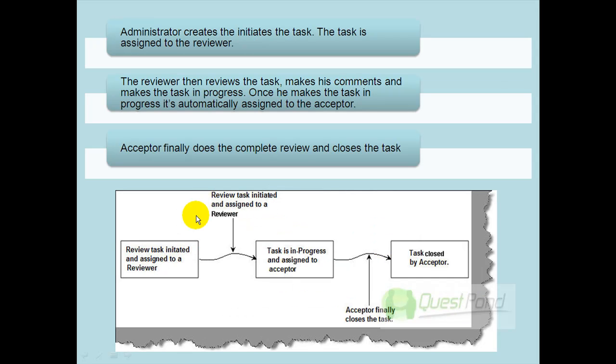So as a simple exercise, we'll create a simple task review workflow in which the administrator will first create the task and initiate the task. The task is then automatically assigned to a reviewer. The reviewer then reviews the task, puts in his comments and says that this task is in progress. Once he marks that the task is in progress, it's automatically assigned to the acceptor. The acceptor logs in, completes the review and closes the task. So in other words, there are three states and there are two transitions.